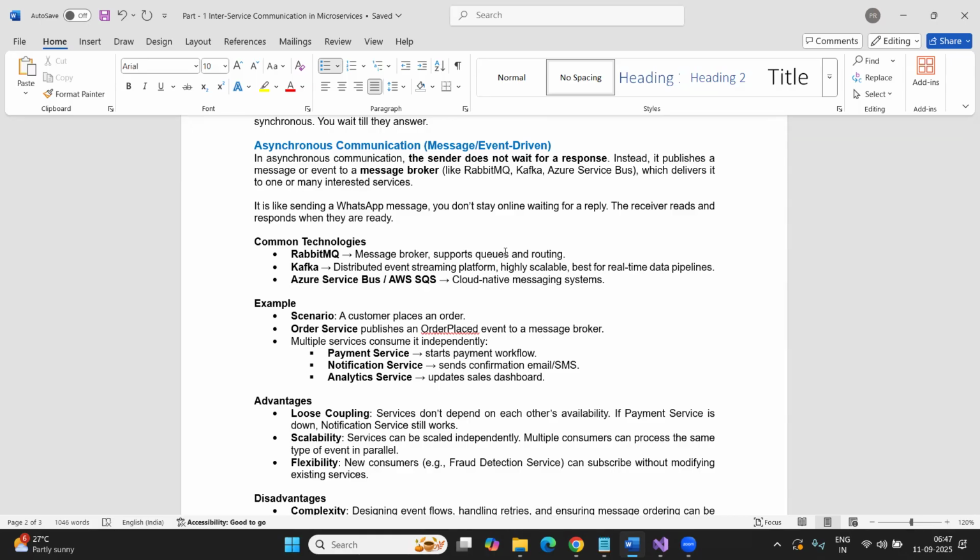In this case, the sender publishes a message or event to a message broker. So the message broker comes into the picture. The sender will publish that message or event to this message broker.